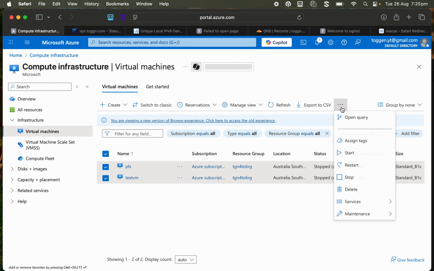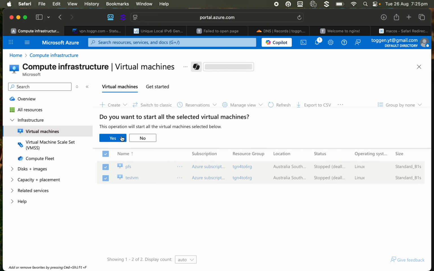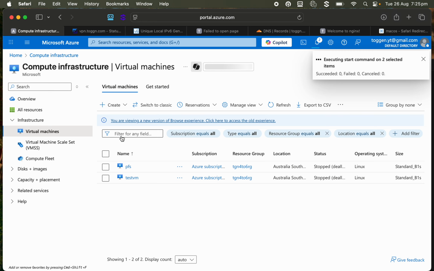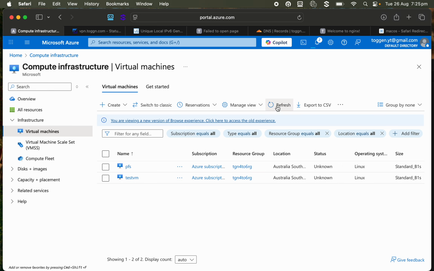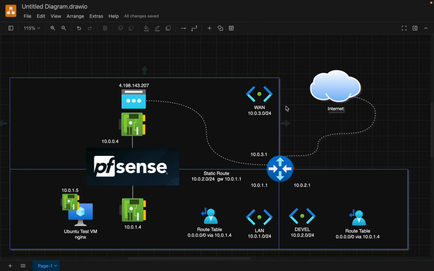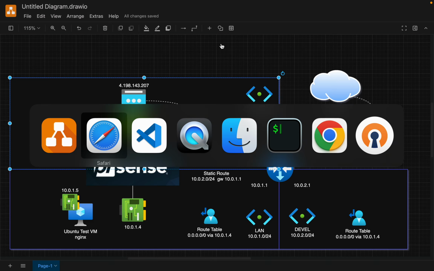So now we want to go back into our virtual machines and boot them again, and wait for them to come up. Now, looking at our image, we want to see if we can get a ping from our IP version 6. We'll just work our way from the internet in to get everything working.